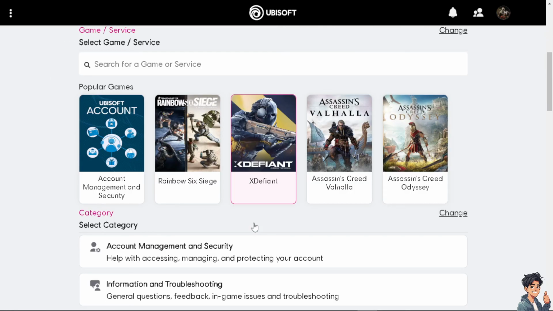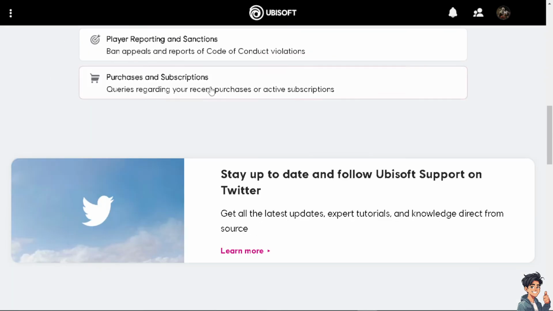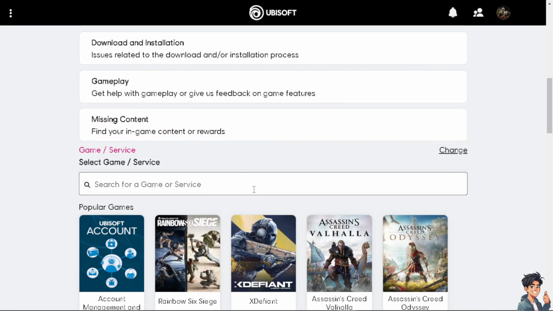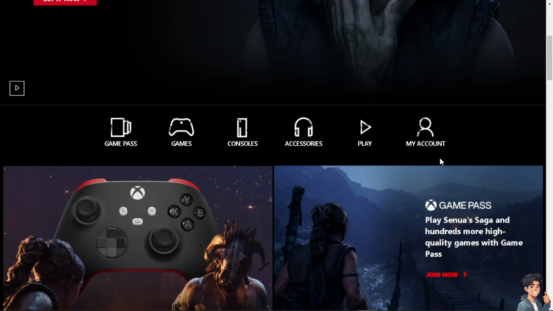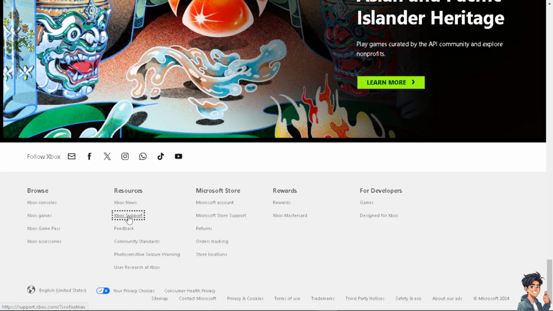Now, it doesn't matter what games you are using, but basically you just want to get a hold on how to troubleshoot, right? Troubleshooting steps on how to link your Xbox account to your Ubisoft account, all right? And alternatively, you can also do the same thing here in the Microsoft Xbox account. Just hover down below where you can reach the Xbox support, all right?